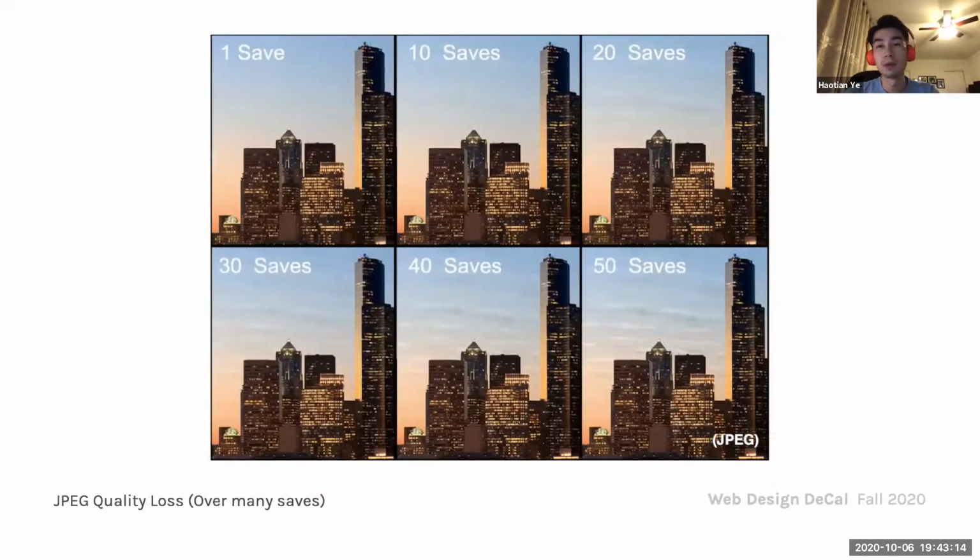This is what I mean by quality loss over the number of saves. This is a JPEG. From the top left, we have the first save, which is just the original picture. But the more we save or edit it, we can see that the quality of the image is getting worse and worse. More specifically, we can start seeing lines in the sky. That's not good because we can actually see the pixels in the picture now. That's what we mean by deteriorating in quality for JPEGs. So JPEGs will do this, PNGs won't.